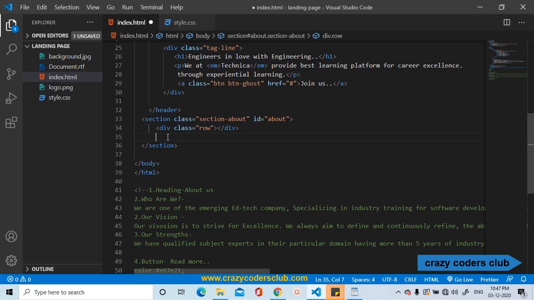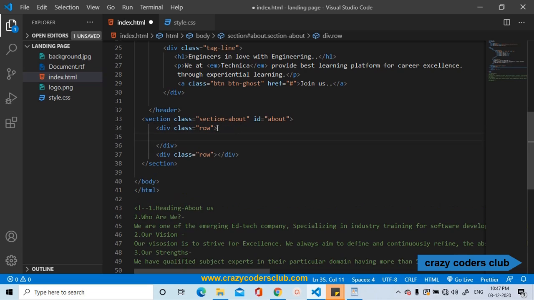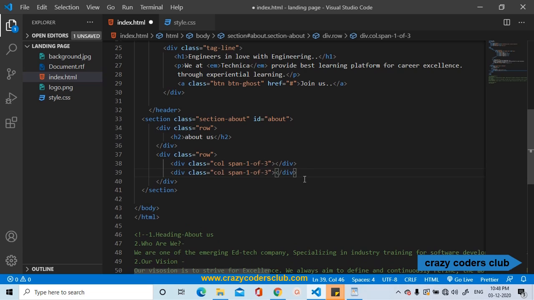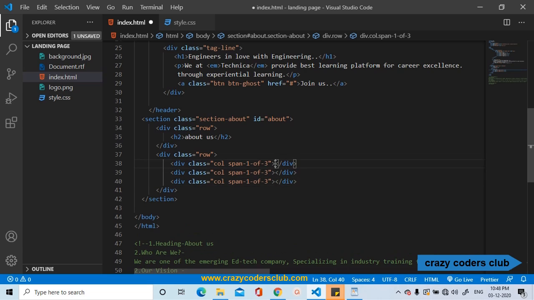Copy the same code and paste it. So we have created the two rows. Now inside the first row, I'll add my heading, that is about us. Inside the second row, I will have three columns, one for each content. Class name will be col span one of three. Let us copy the division box and paste it two times.